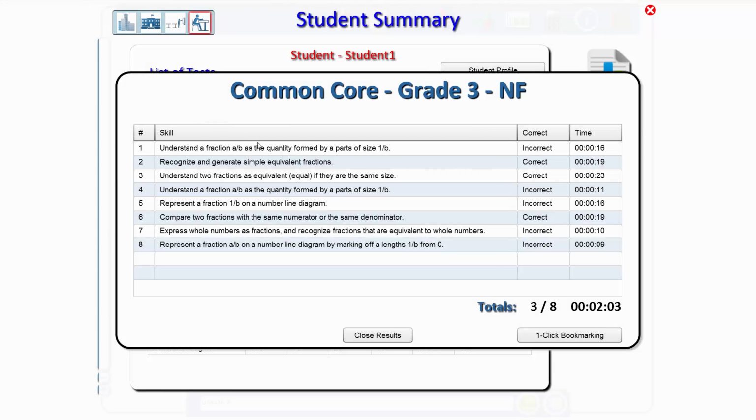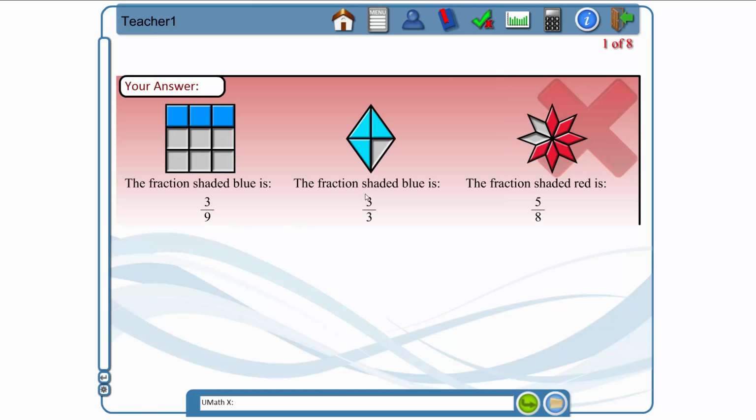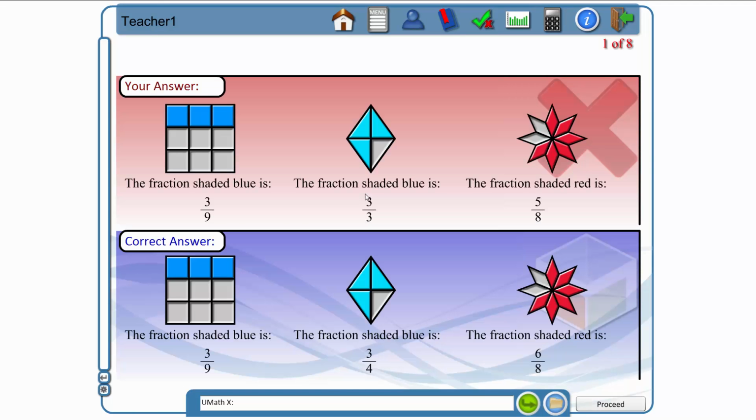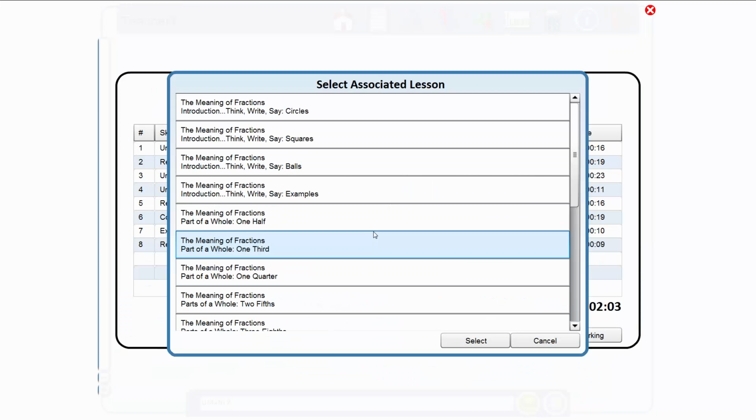Clicking an individual question gives us the option to review the results of that question, which shows how the student answered the question. We can also generate a list of associated lessons pertaining to this particular test question, and launch a lesson by selecting it.